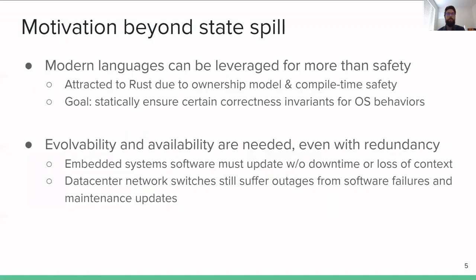Now, although we started building an OS from scratch to address state spill, we found additional motivation in modern systems programming languages. We were initially drawn to Rust due to its ownership model and compile-time memory safety, which bring clear benefits in an OS environment. And after experimenting with Rust for a bit, we realized that it can be leveraged for far more than just writing safe OS code, such as enabling the compiler to check certain correctness invariants for OS-specific behaviors and resource usage.